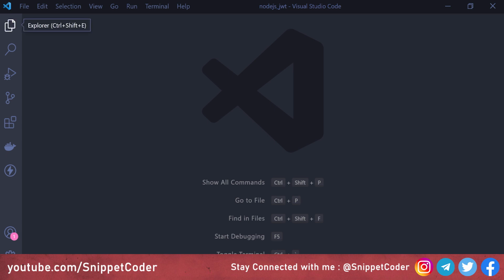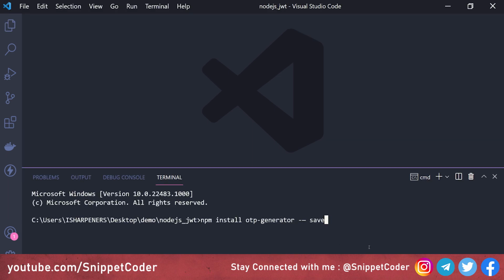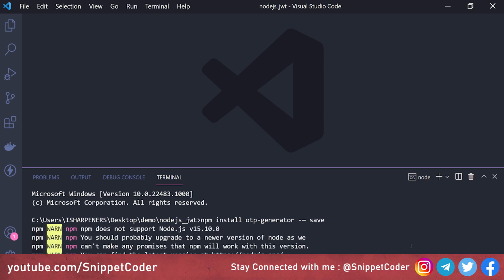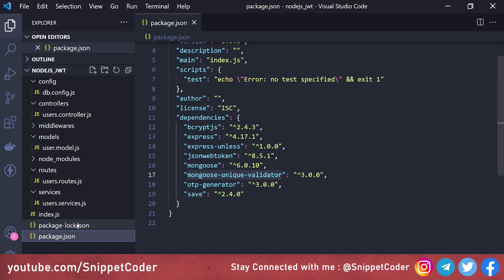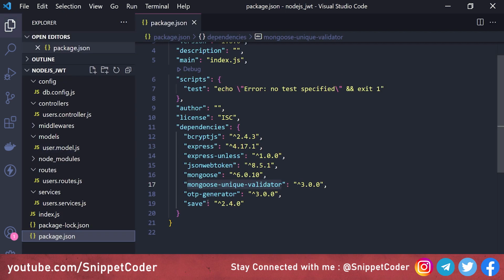First of all, we have to add the package here, and we will run our terminal. Here we will put the command npm install otp-generator --save. So it will add the package. The package has been added. Now let's see in our package.json file. And here you can see we have that OTP generator.